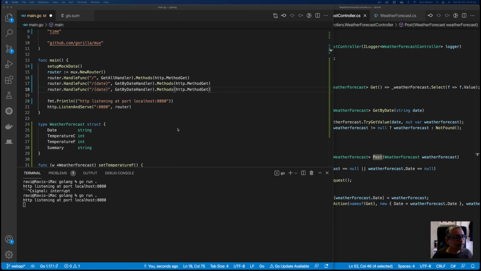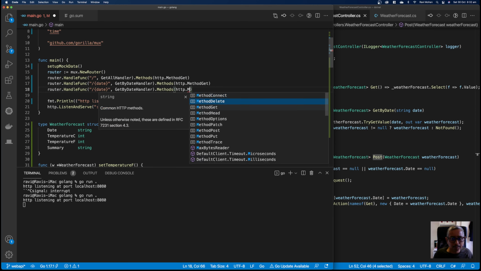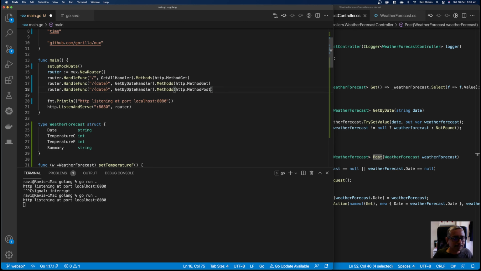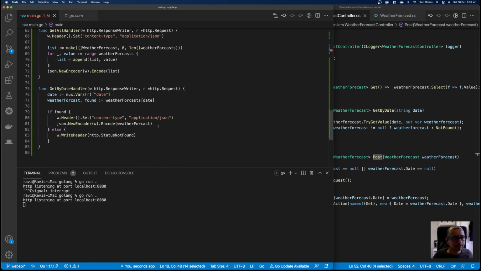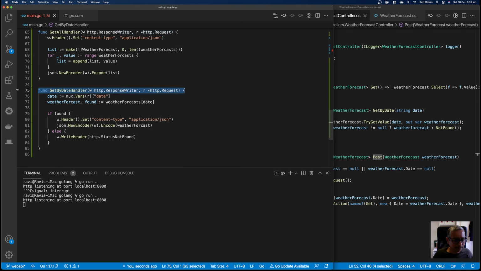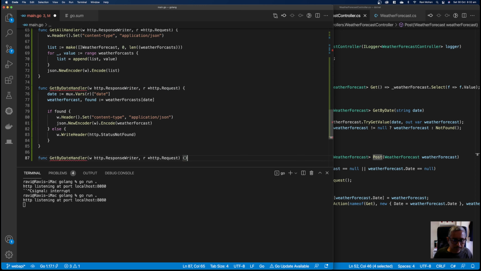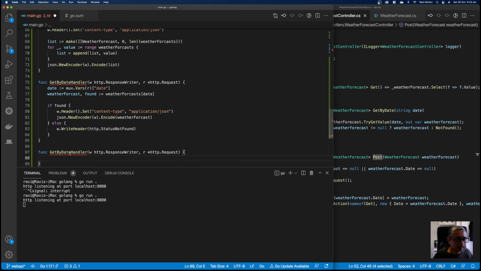Instead of HTTP get, you're going to do method post, and we can create maybe a post handler. And so we need to create a handler method, so let's copy the func title, and we call it post.